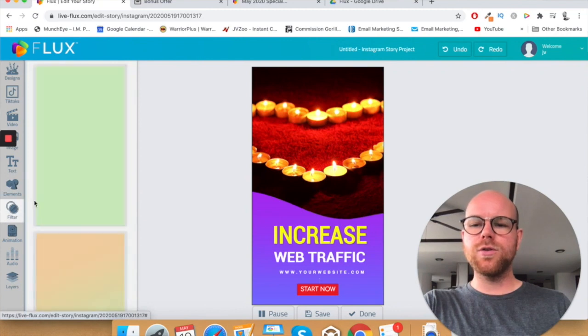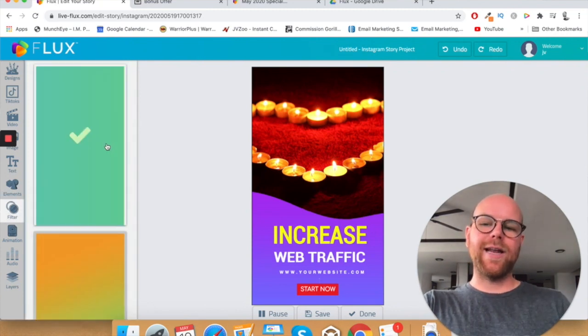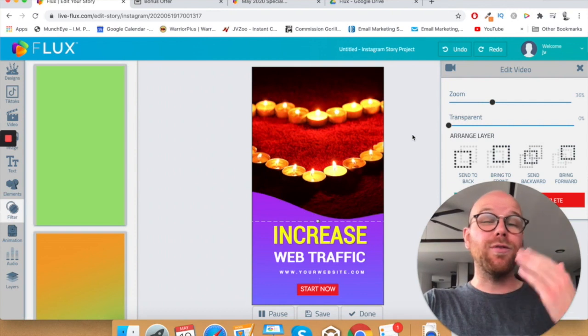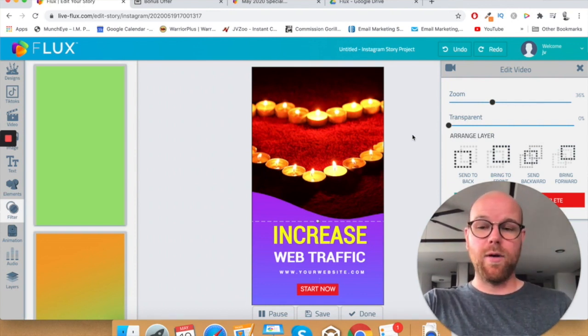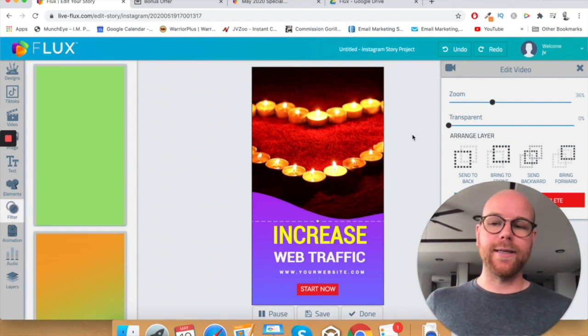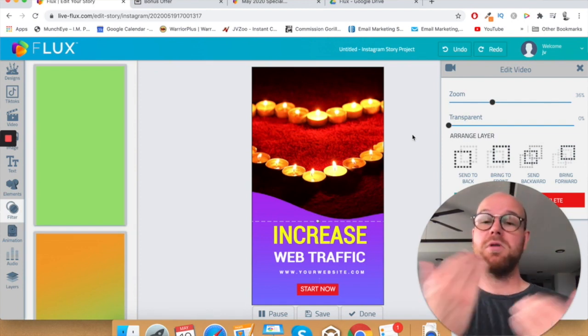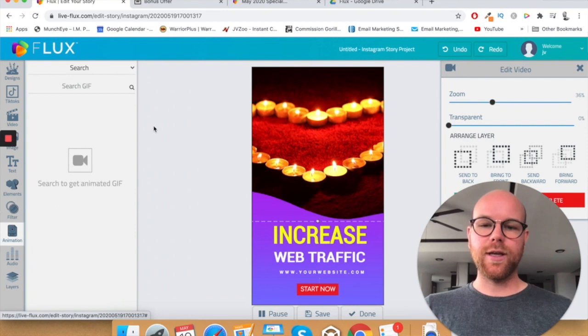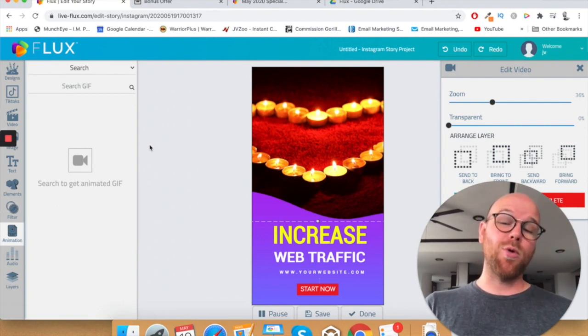Then you've got filter as well. So if we had an image selected here, it would give a filter. I'm not too sure how to do the filter here, but I'm sure you've used filters before on other social media networks or maybe in your image editing. You change the way it looks with a filter. Then we've got animation here as well. So this is all about GIFs.